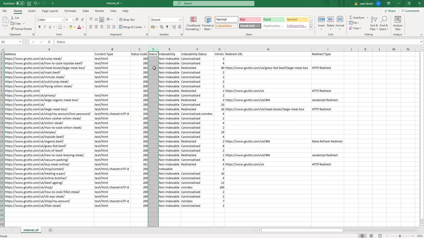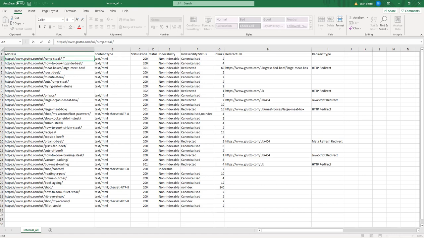The status, sometimes this is filled, it isn't filled right now. Indexability tells us if the page is indexable or not. Indexability status, we can see if the page is being canonicalized, which we expect it to be. It has a forward slash at the end, which means it should be canonicalized. For whatever reason, they're linking to this page internally and they shouldn't be doing that. So we'll find that out in a moment.